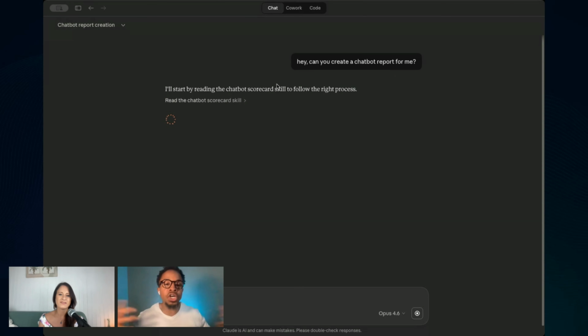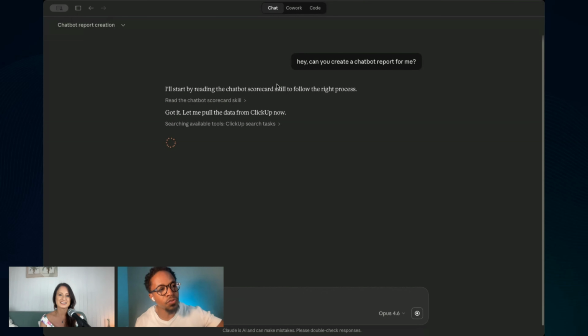So it understood what I wanted. I didn't have to use the exact language. And you see, it's reading my scorecard skill. It's going through ClickUp. And so it's going to go through this whole process of pulling out all the data.